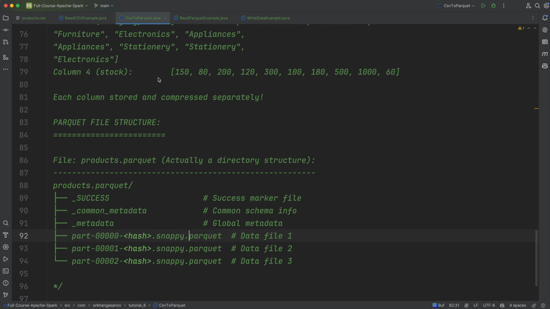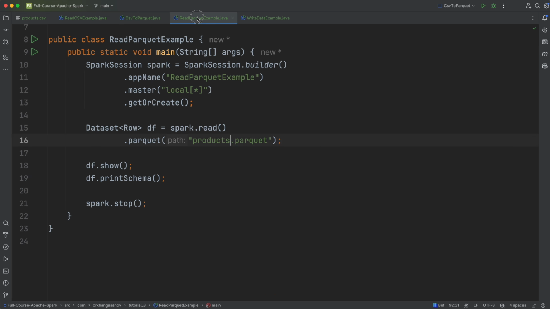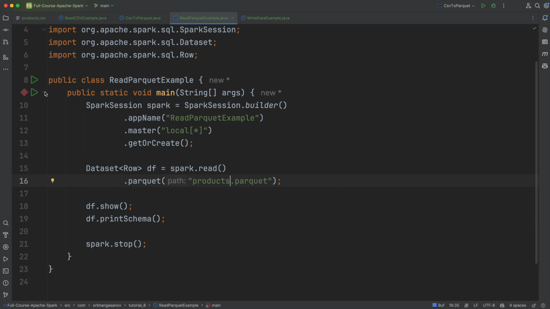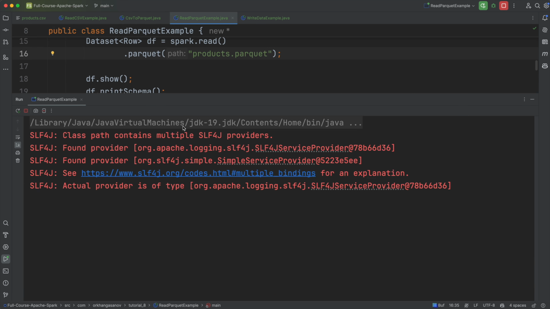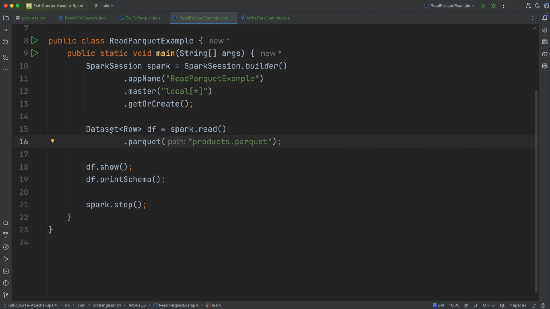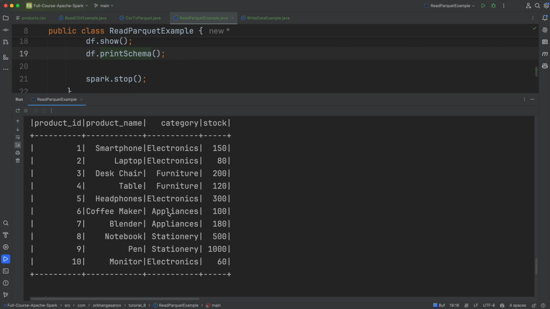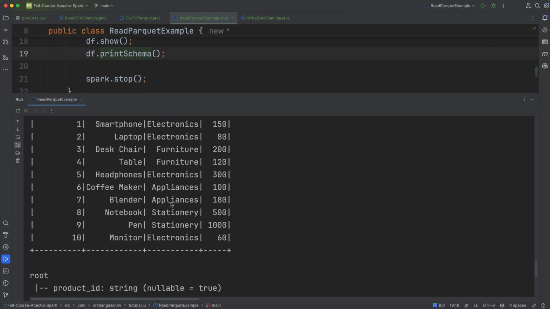Now the Parquet file is generated. Let's go and read from our Parquet file. So let's run our code. It will again read the data frame, this time from the Parquet file, and it will show us the data and the schema. Let's see it. It's exactly the same as in the previous one. It looks the same, right? So we read from two different files: we read from the CSV and we read from the Parquet.